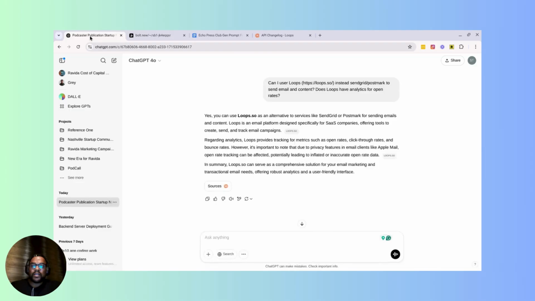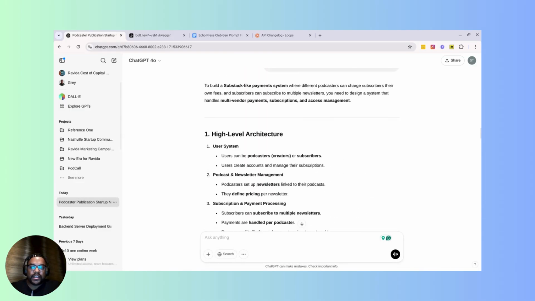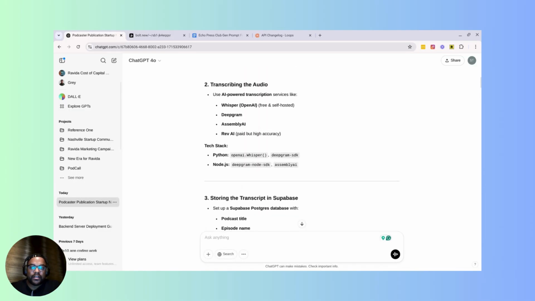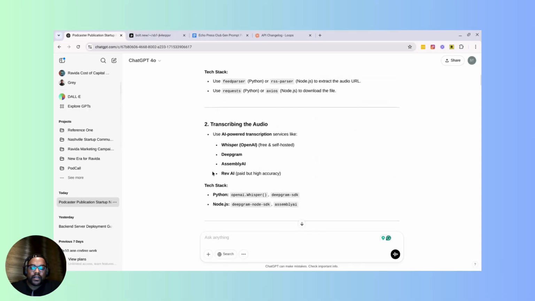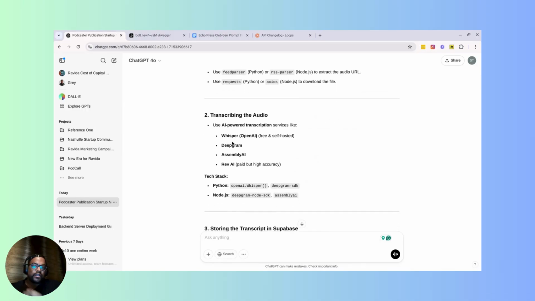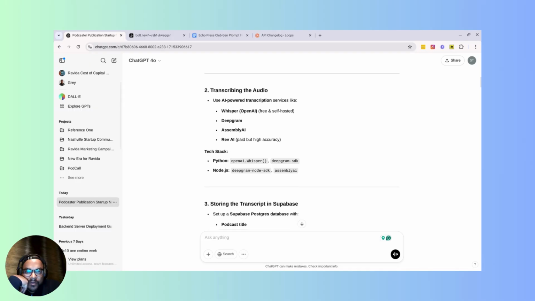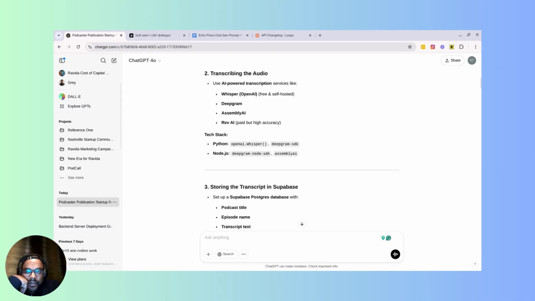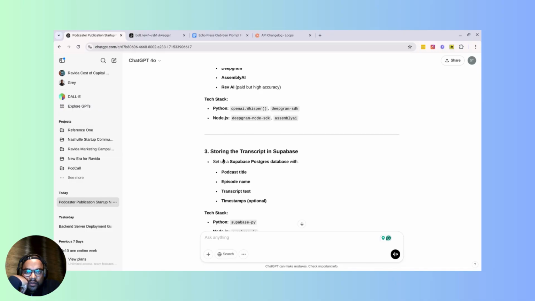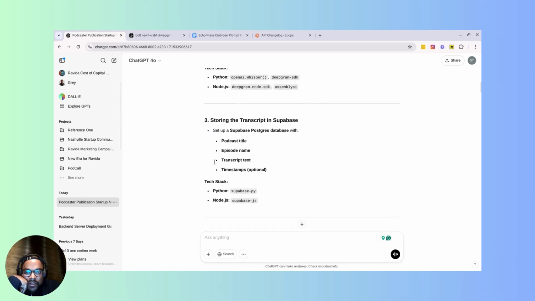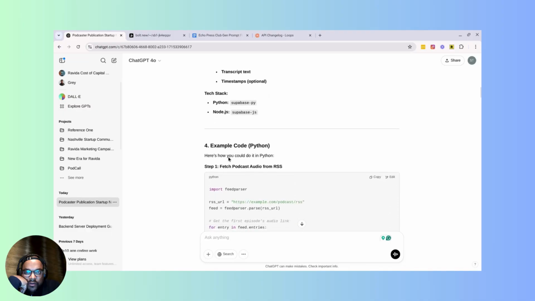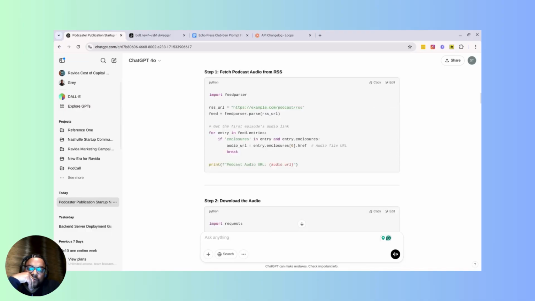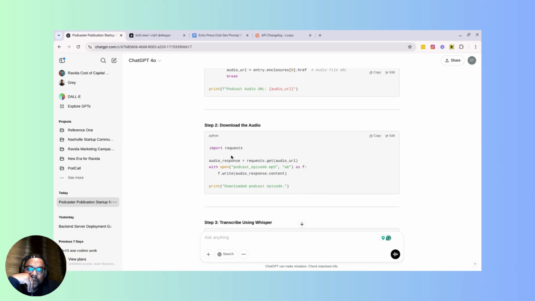Okay, we do need to figure out what to say about transcribing the audio. Yeah, we'll definitely probably use OpenAI. That's fine. And then we'll probably set up a Supabase Postgres. Okay, we'll probably do that and then do that. Cool. Okay, download the audio.